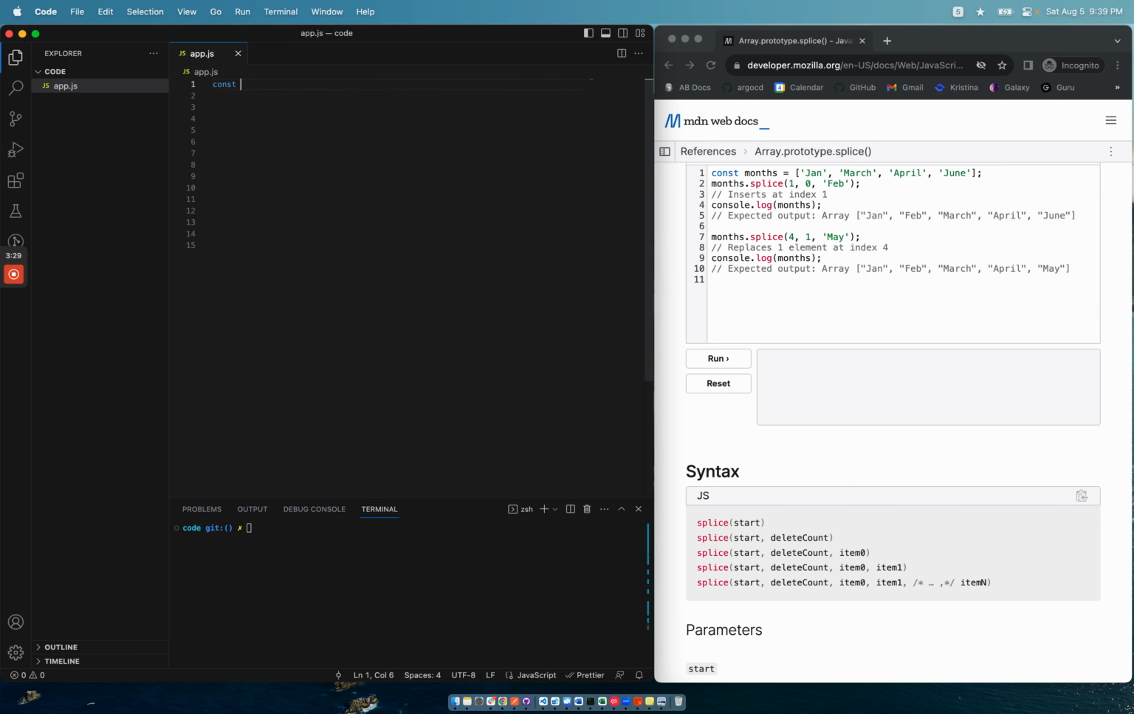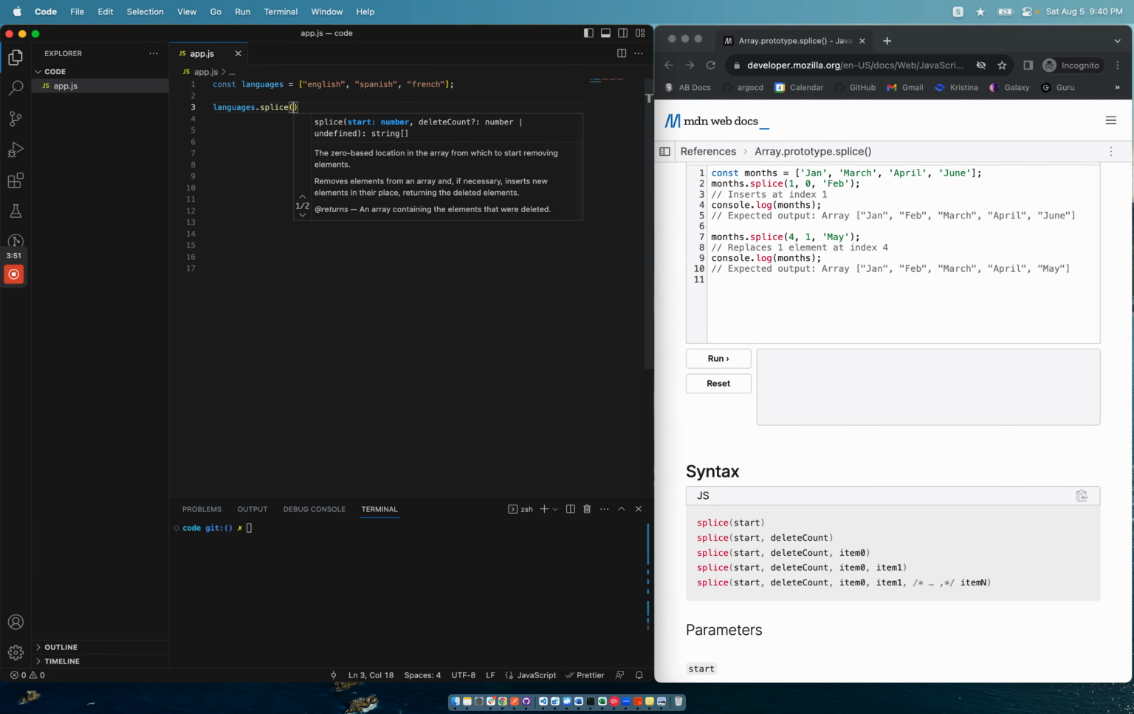Maybe we want to do languages. We'll just say English, Spanish, and French. Okay, so we'll do languages.splice, and we'll go ahead and not pass anything just to see what the behavior is like. So we'll say we want to start at 0. We want to start at English. And we're not going to pass anything.